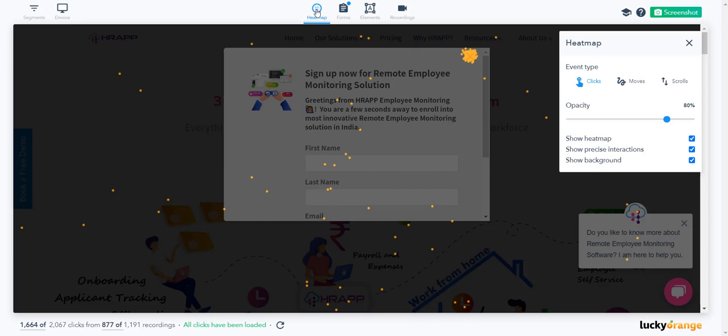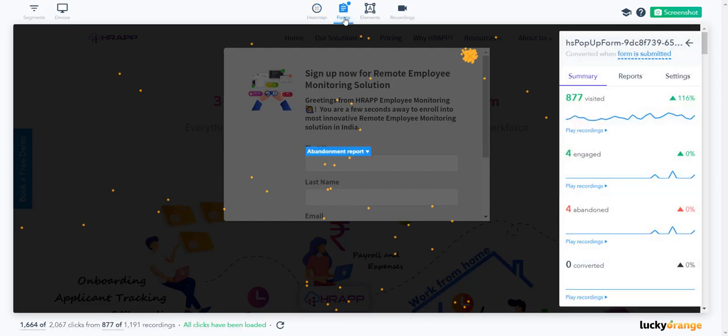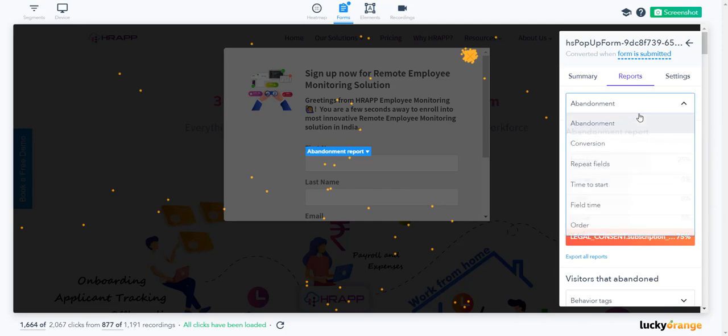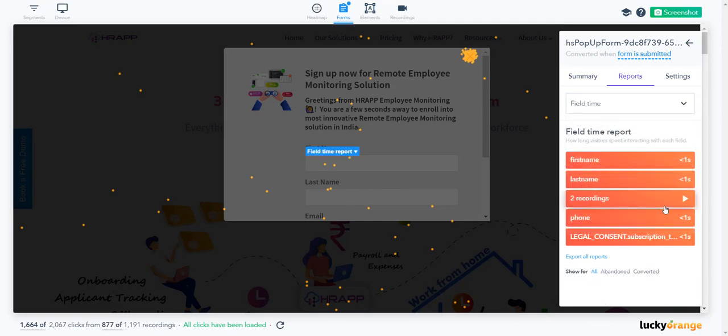For the form itself, there aren't many engagements, so we're going to switch to form analytics. What form analytics does is look at each field in the form and tell us which ones perform better, which ones take longer to complete. The trick here is we don't have many engagements. But if we look at the reports, there's still some information we can gain. For example, let's go to field time, which shows how much time people spent interacting with the fields. In this case, it's so short that no one is filling it out.